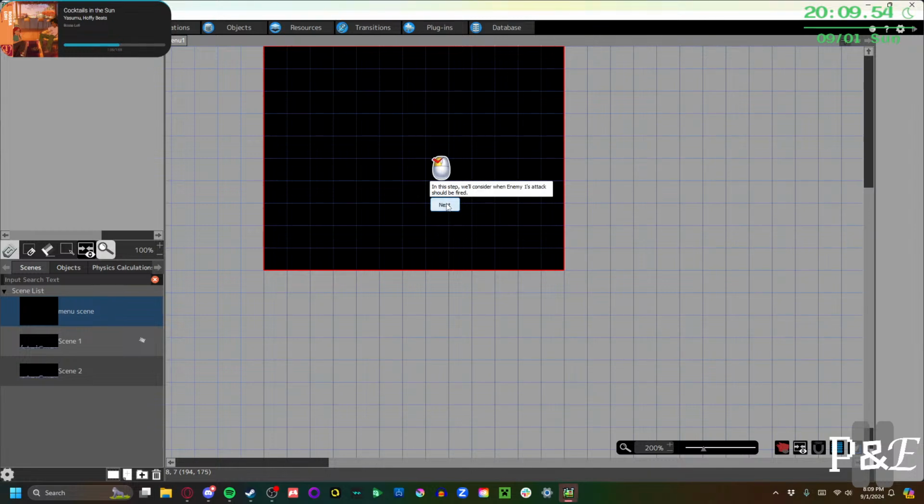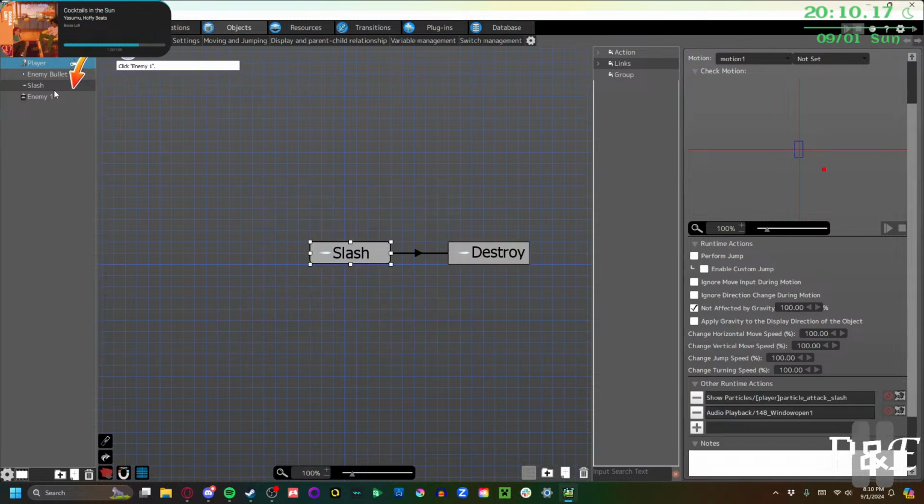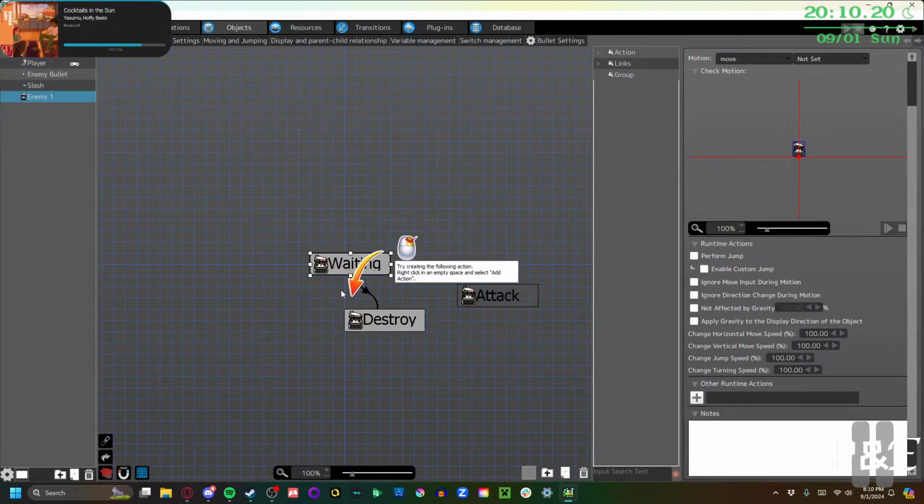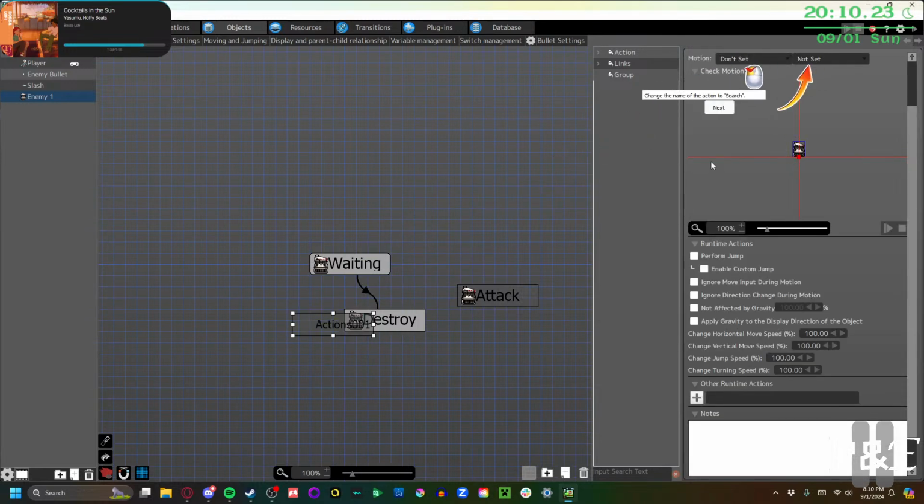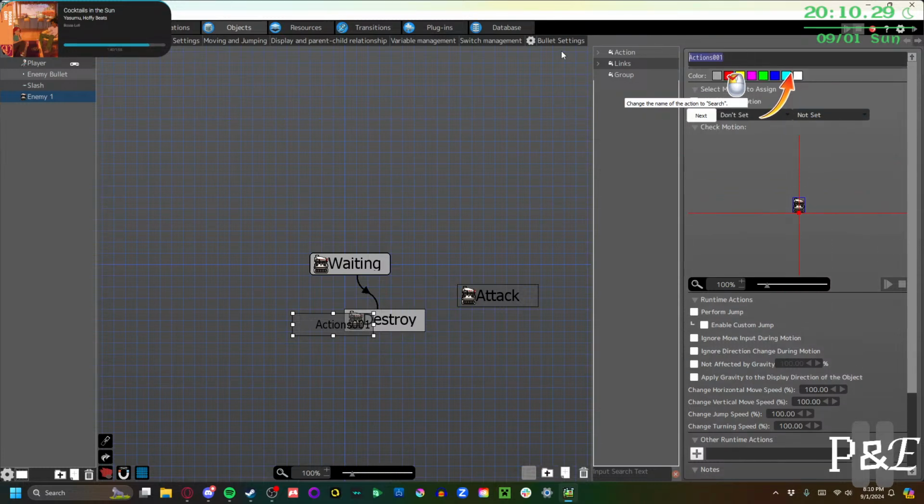In this step, we'll consider when enemy 1's attack should be fired. Our enemy this time will use the algorithm: upon discovering player, approach player until a fixed distance, stop, fire. So firstly, we'll need to set up an action for upon discovering player, approach player until a fixed distance, stop. Okay, so under objects, enemy1, add action. Change the name to search. Select move from motion.